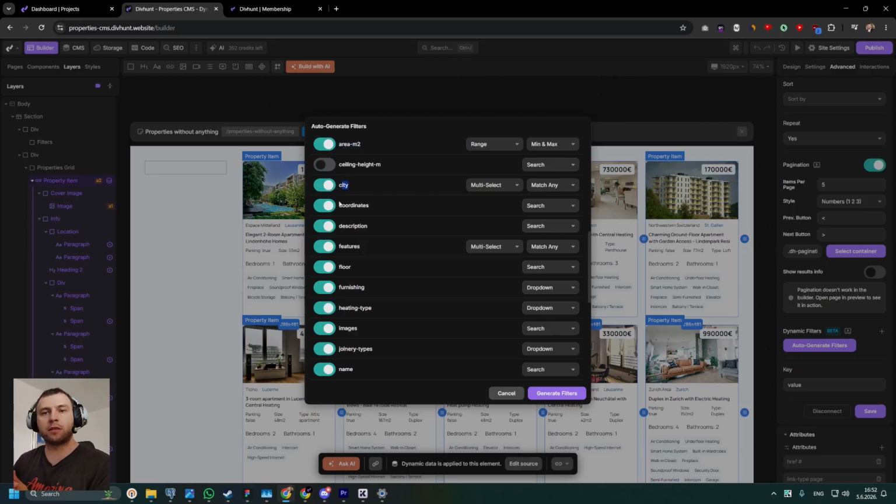City is a multi-relation field, and here we can select it to be a multi-select or checkboxes or just a simple drop-down. I will leave it as multi-select, and I will set it to match any. So if the user selects 5 cities, if our filters detect any of these 5 cities, it will show that item. If I select match all, the property needs to match all 5 cities, which is impossible. It will always return none.